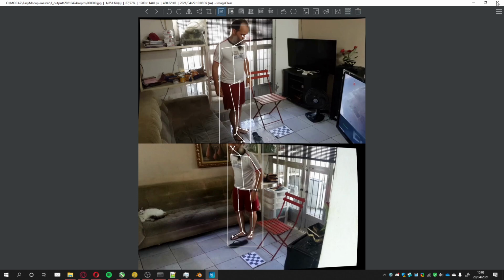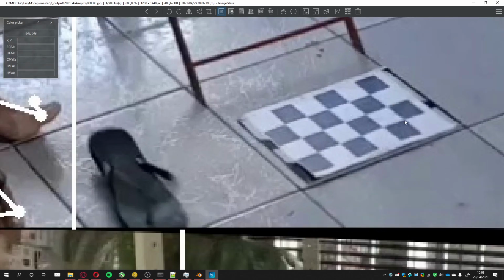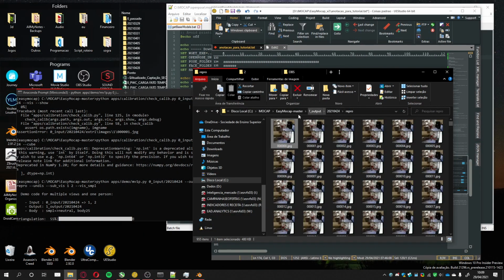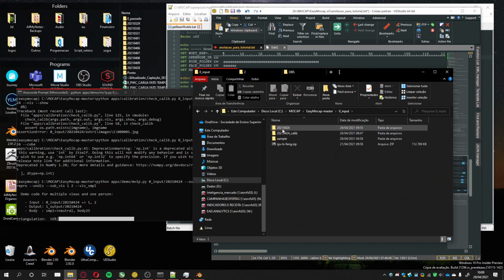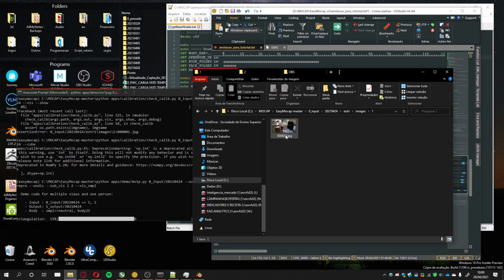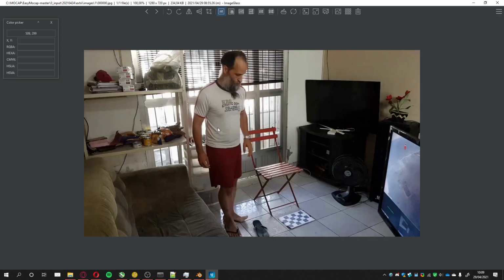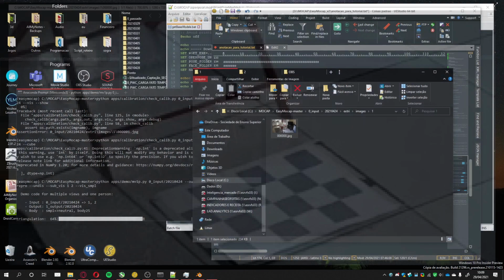Like I told you, you can use these two, color picker, and see exactly where it is in the picture. But don't use the repro picture, use the original picture. You go to the input, your folder, the extracted images, go to the specific camera and manually search the place here and save it on that checkerboard JSON file.